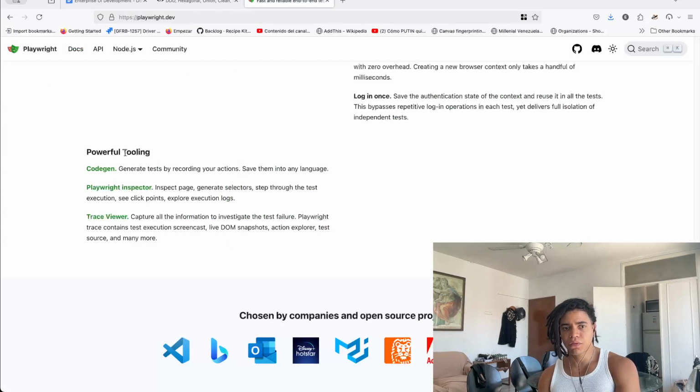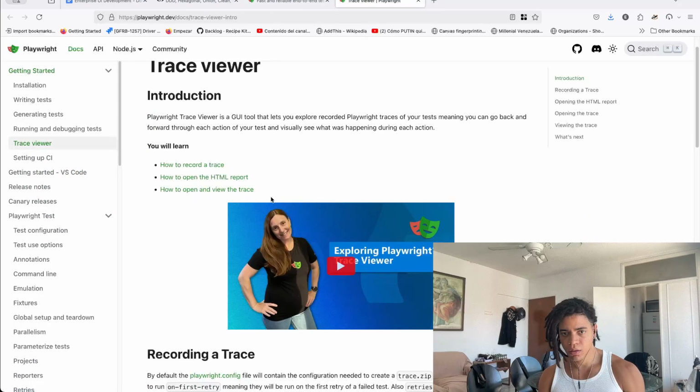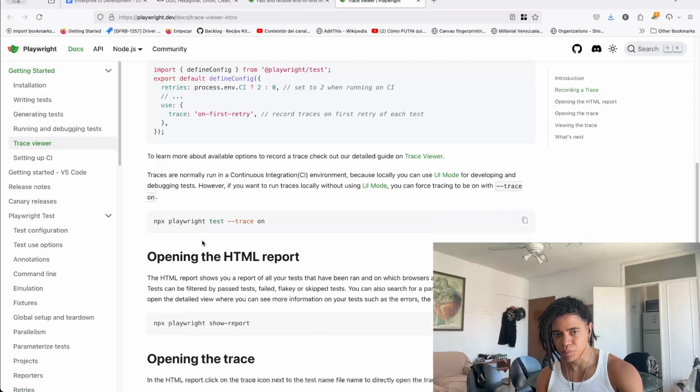Powerful tooling. Codegen: generate tests by recording your actions, save them into any language. Playwright Inspector: inspect page, generate selectors, step through the test execution, see click points, and explore execution logs. Trace Viewer: capture all of the information to investigate a test failure. Playwright trace contains test execution screencast, live DOM snapshot, action explorer, test source, and many more. How to record a trace, how to open the HTML report, how to open and view the trace.